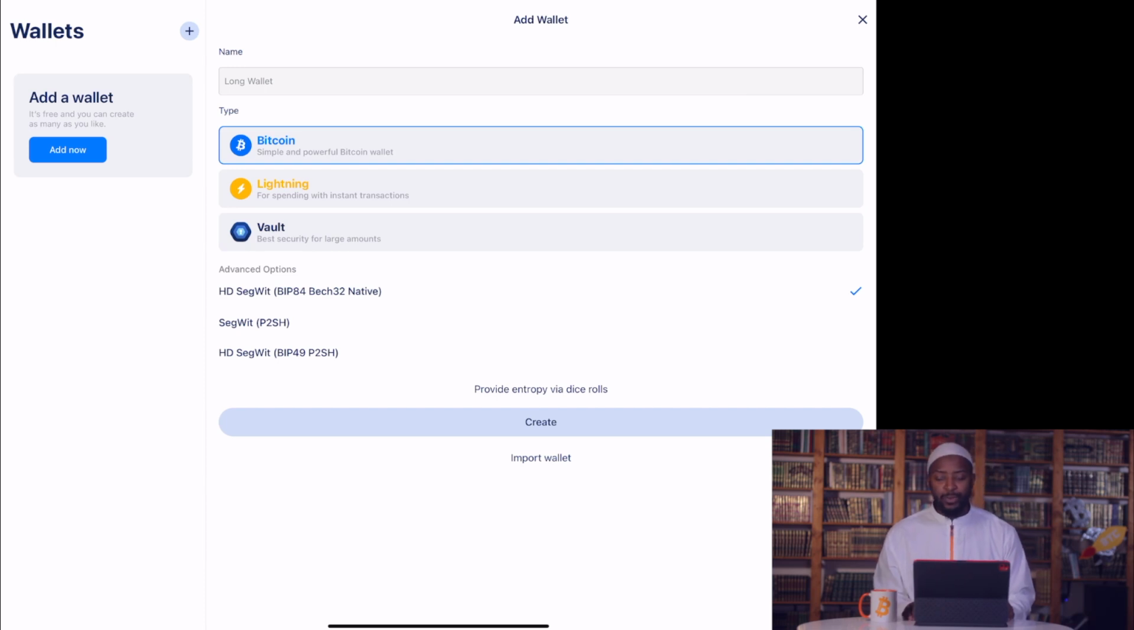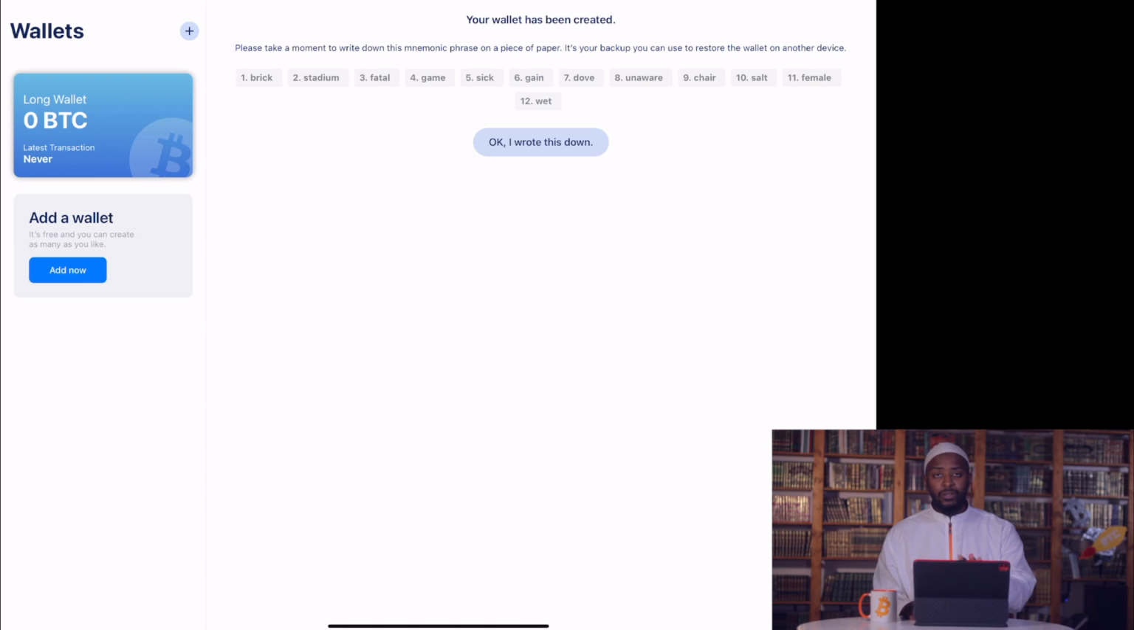There's a thing here called entropy. We're going to deal with it in another separate video. And create. And as you know already, it gives you your private keys. This is randomly generated by the system. And you'd write down these 12 words, or sometimes 24 words. That allows you to restore your wallet from this backup if you ever were to lose your iPad or your phone was to break.